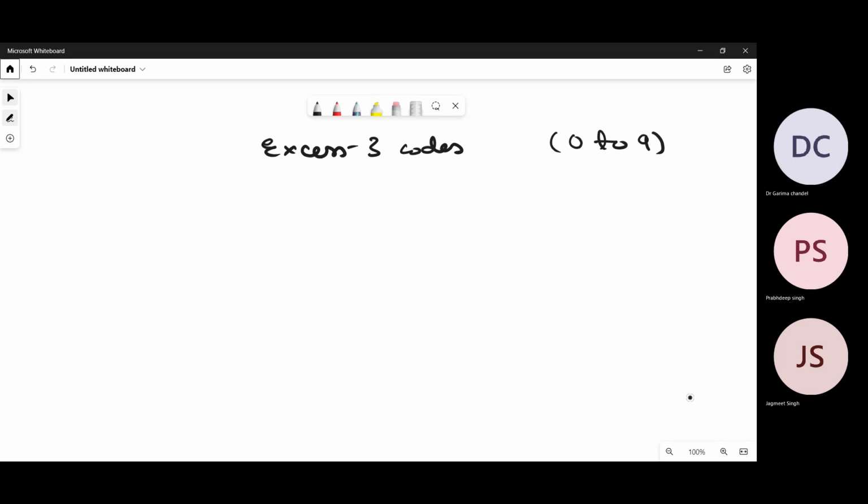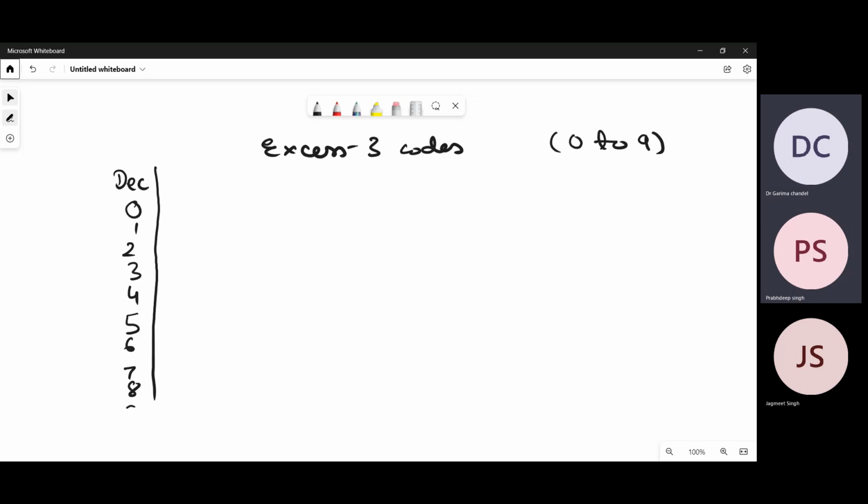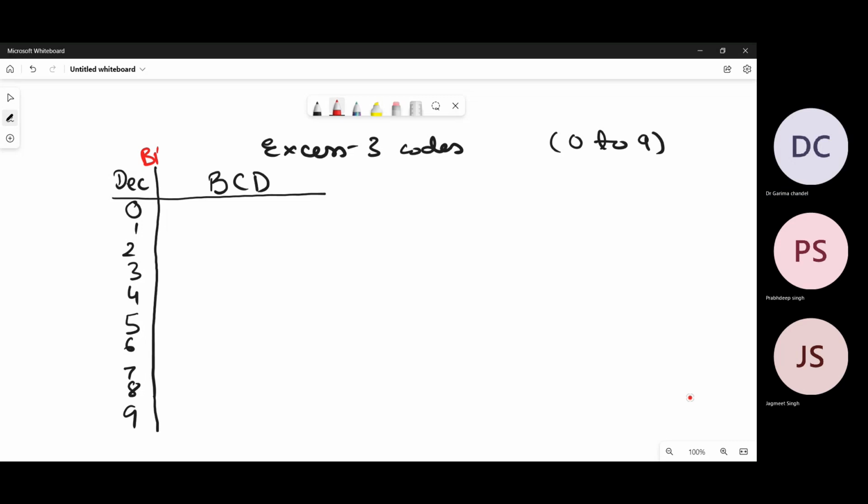You already know about the BCD codes. I am writing decimal numbers, taking only 0 to 9. Here these are the decimal numbers, and I am writing directly the BCD. BCD means binary coded decimal, which means we represent only numbers from 0 to 9 here.